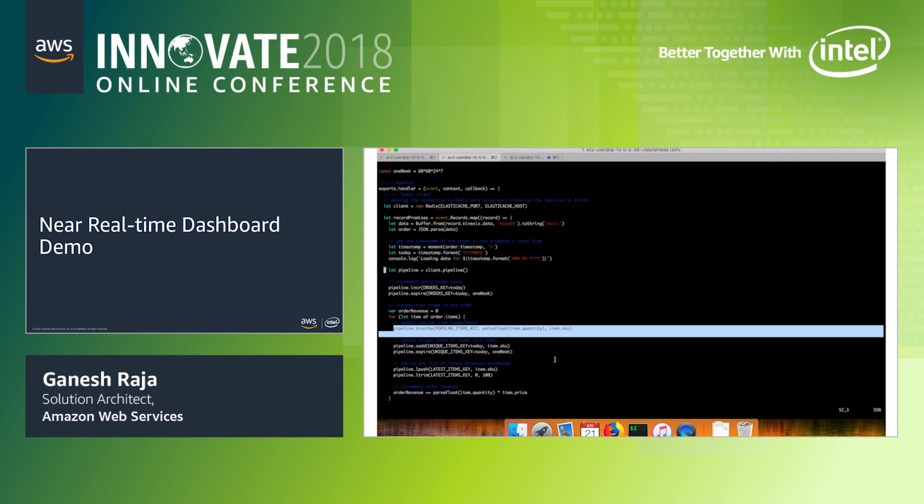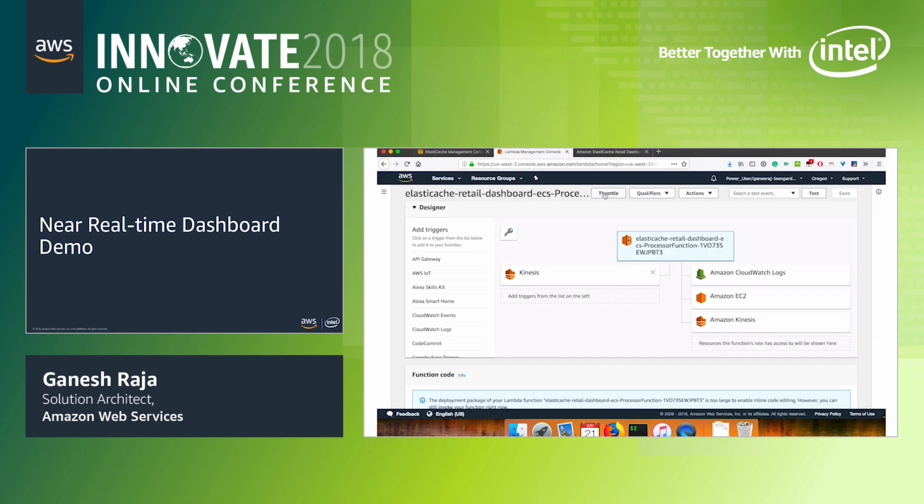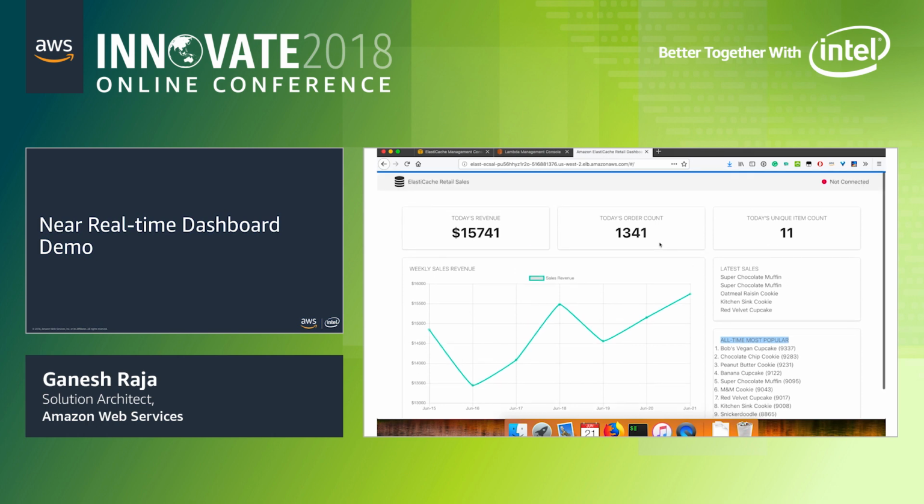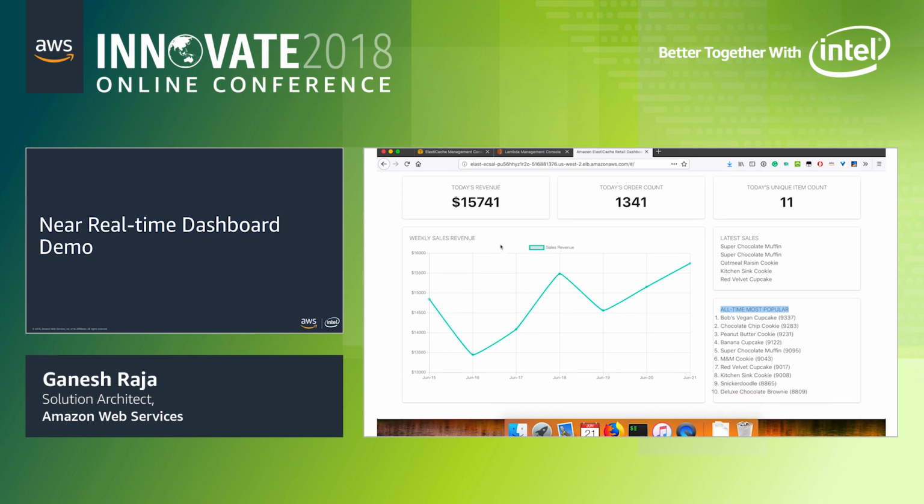Now let us go back to the dashboard to see how these records have changed the dashboard. You notice that we are constantly having a flow of data coming in, and the data is constantly getting updated on the dashboard. In this demo, you saw how Redis could be used to power a real-time dashboard.